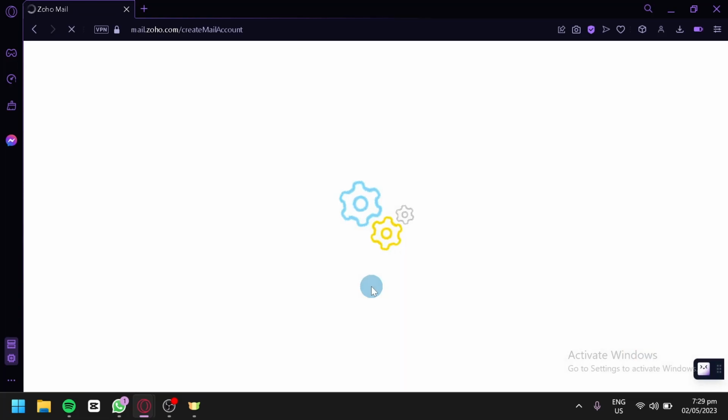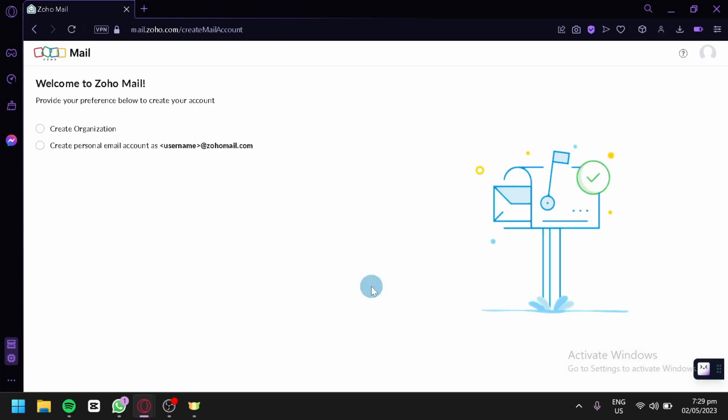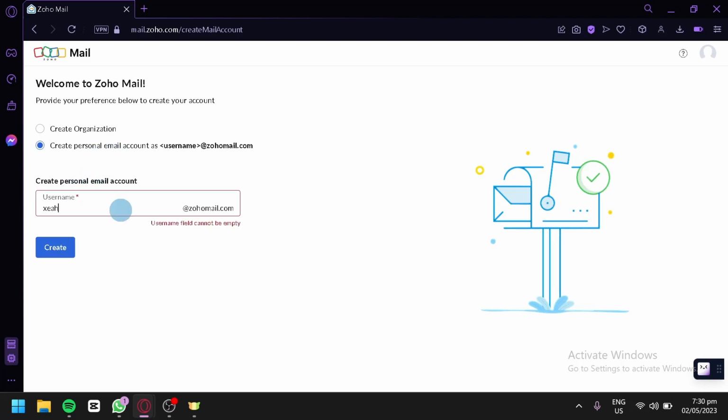And we would be redirected to the sign up page or the creation of our mail account. As you can see here, we could choose from an organization or create a personal account as username and zohomail.com. You could choose any of these options. It depends on you. But for now, we're going to go with our personal email account. And we're going to type in our username. We're going to go with Cesar. Just like that. And click on Create.